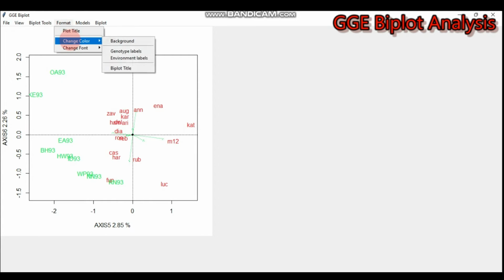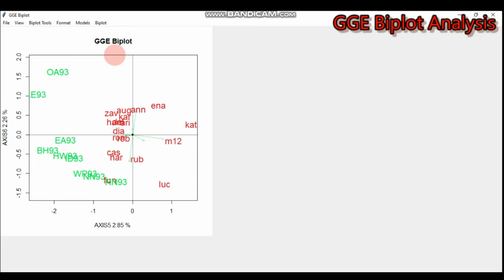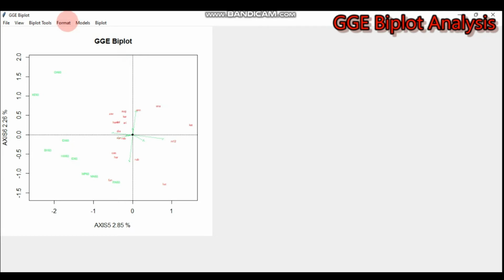Moreover, you can also change the font. For example, if you want to increase the font size, you type this one. As you can see here, both the genotype and the environment label sizes increased. In similar fashion, if you want to decrease the font size, use the smaller option. So let's use the default.